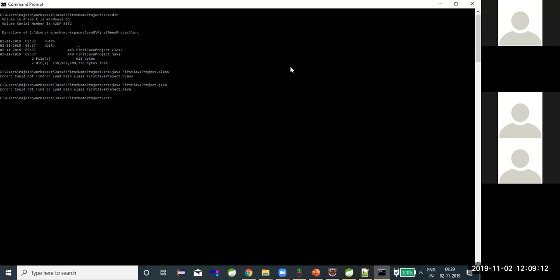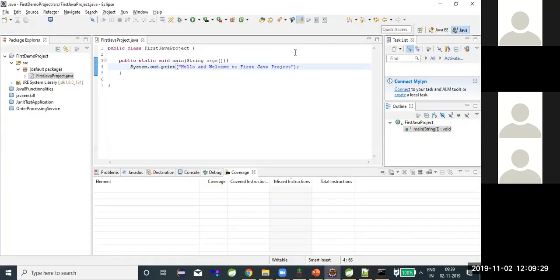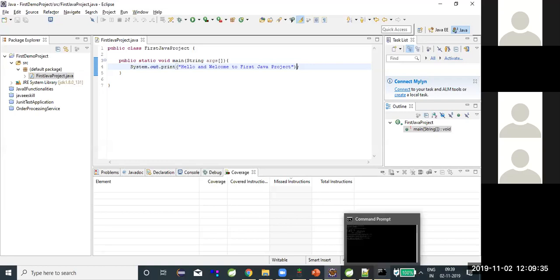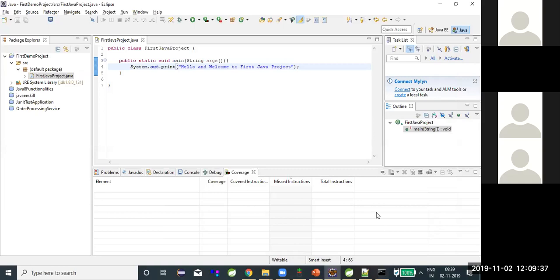Could not find or load main class first Java project. But if you remove all these and then execute, it says hello and welcome to first Java project. That is what our expectation is. Hello and welcome to first Java project, right? So this is how our Java program runs.